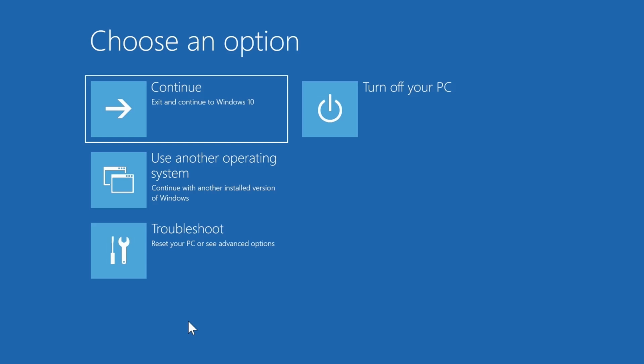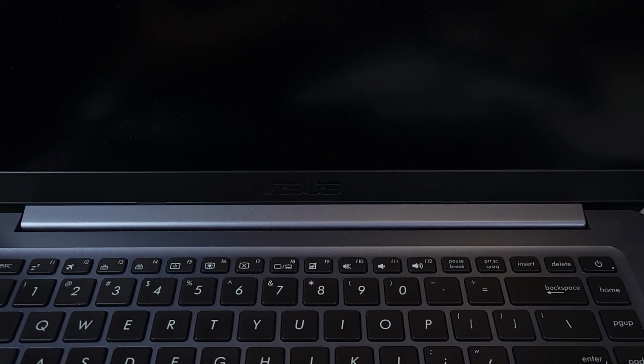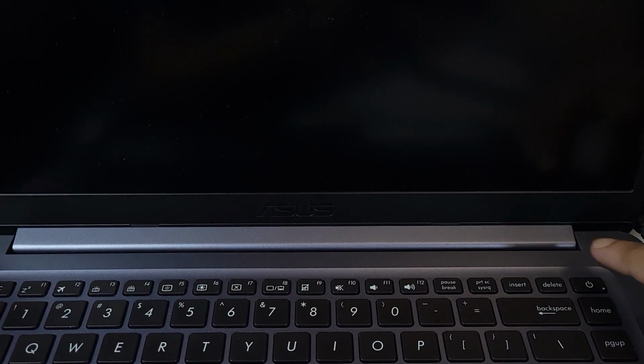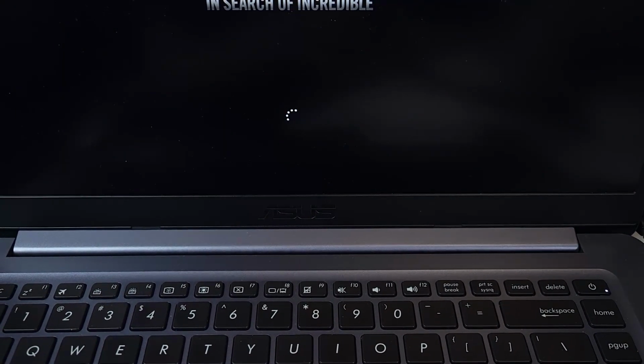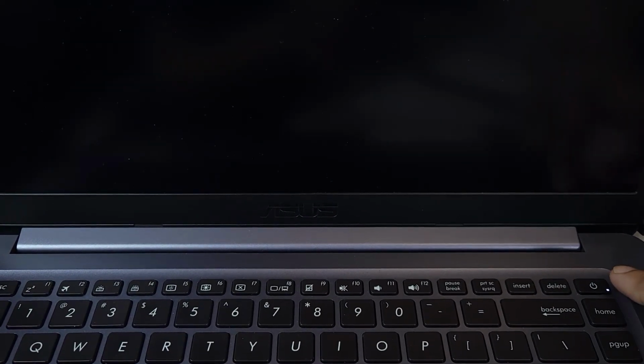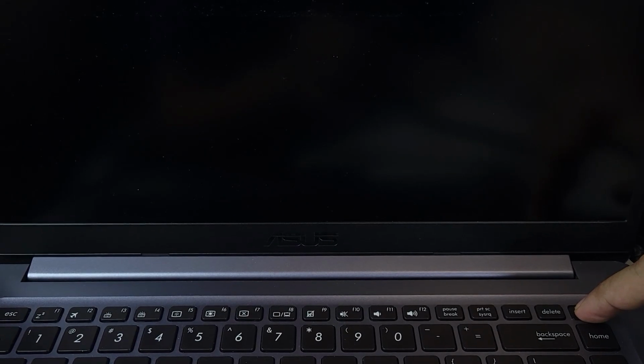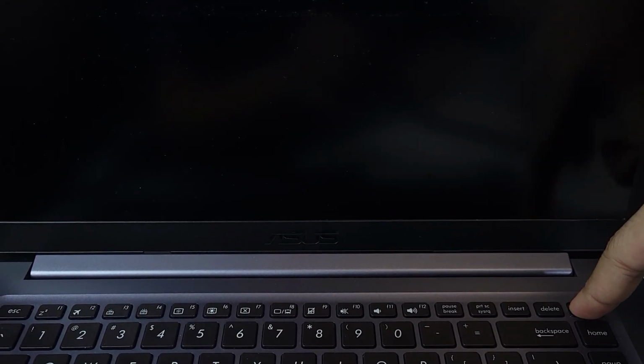But if you cannot log into your desktop or cannot use your computer, then there is another way I will show you which you can use to come here. For that, what you have to do is press the power key on your computer or on your laptop. And as soon as you see the Windows logo or the desktop, you need to press and hold the power button until your computer shuts down.